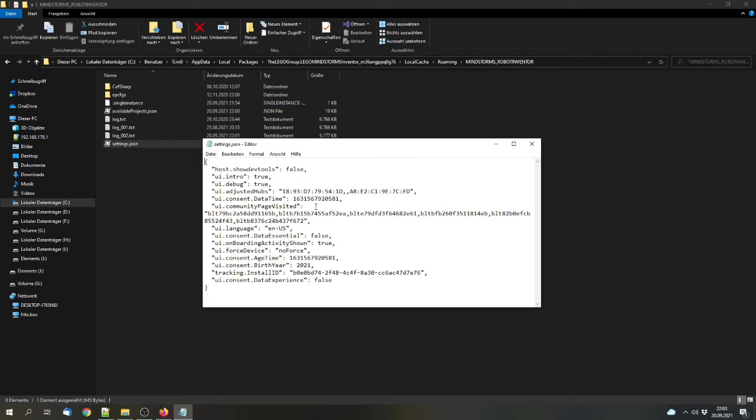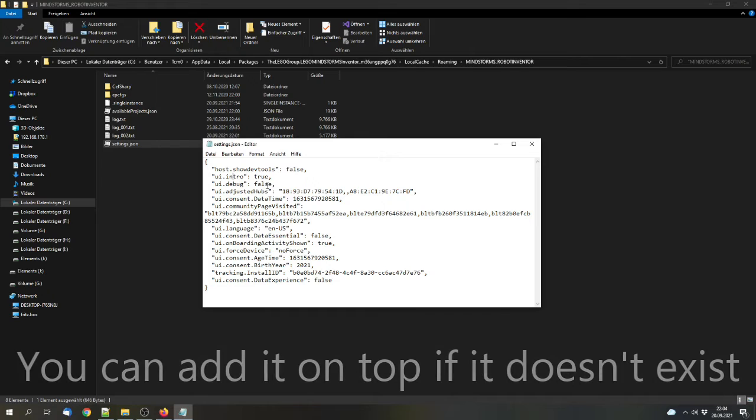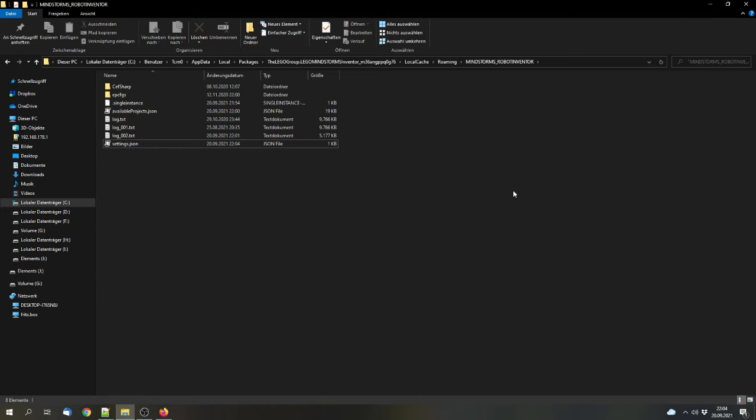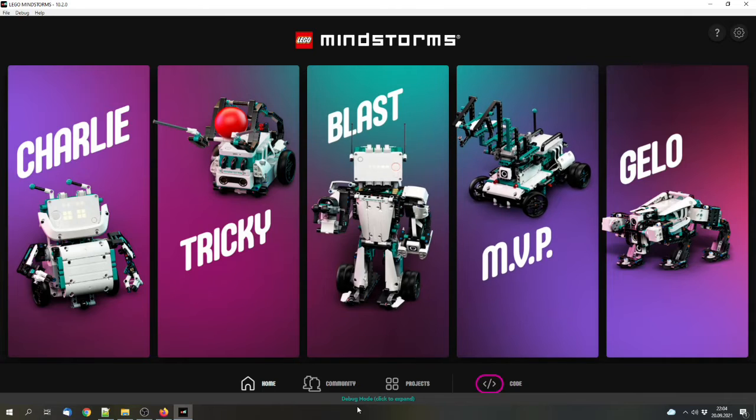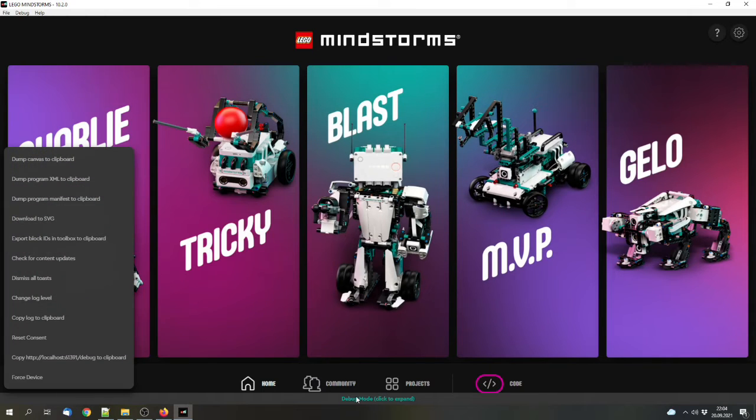And here we have a few settings. The interesting setting is UI.debug, and we have to change this to true. Then we can save the file, and I will open the Robot Inventor app. And you can already see a new menu. Here we can open the debug menu, and we can do some stuff that's mostly interesting for developers.